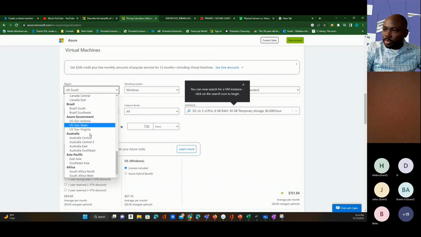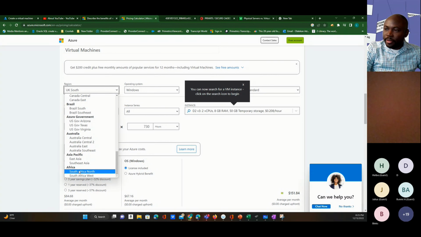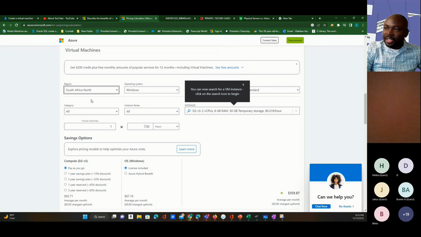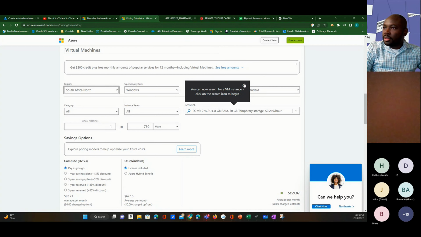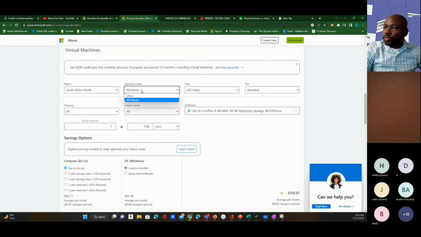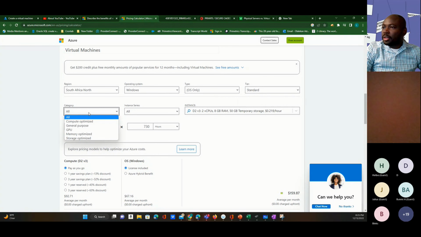If your customers are going to be in Africa, there's a Microsoft data center in South Africa. I think that's the closest. So if your customers are in West Africa, you might want to consider South Africa as a location. So let's look at South Africa. So we want to migrate Windows servers, just operating systems, standard pricing tier.